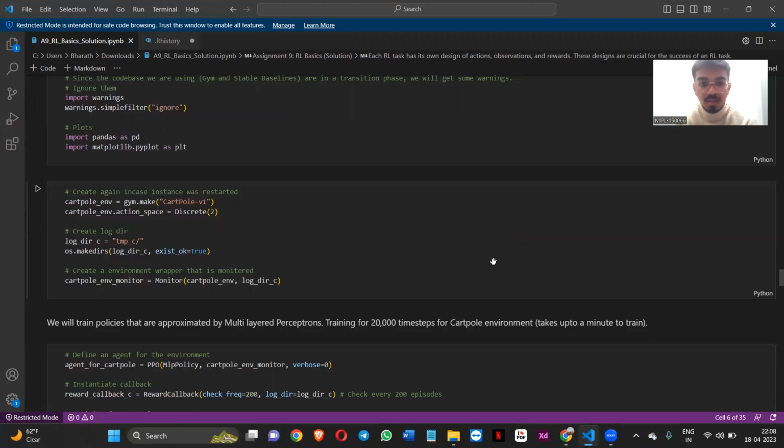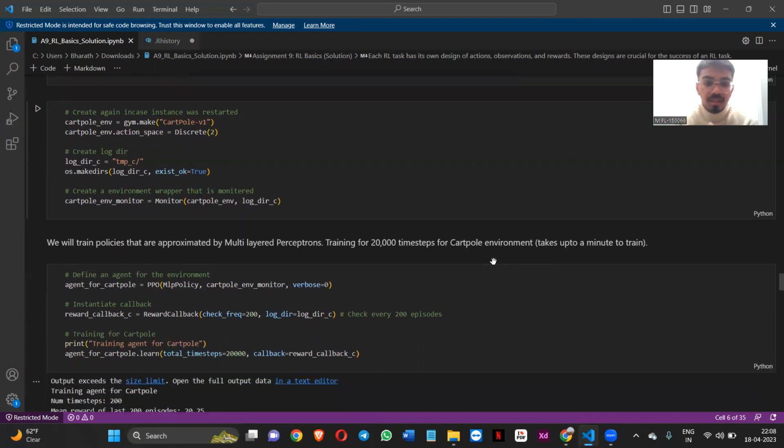If it is 0, the car will be moved to the left, and if it is 1, if it is true, it is moved to the right. So here we are creating an environment for the CartPole, and we will be training the agent.